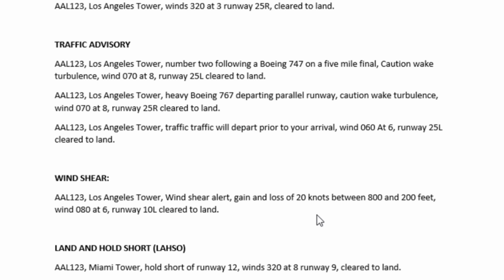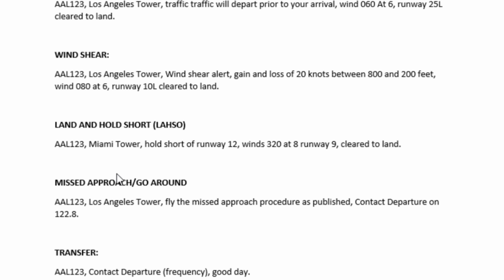Wind shear information, I think it's pretty much the same too. So you just say: Los Angeles Tower, wind shear alert, gain and loss of 20 knots between 800 and 200 feet, wind, runway, and instruction. For the LASHO operation, if the aircraft is landing, you say: America 123, Miami Tower, hold short of runway 12, wind 320 at 8, runway 9, cleared to land.